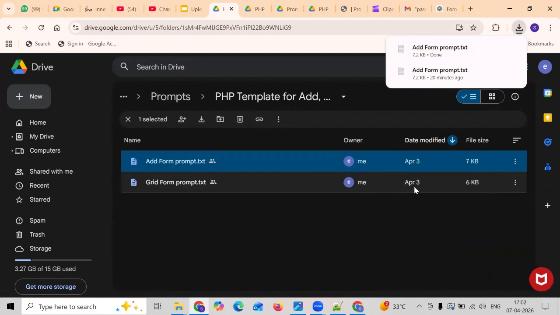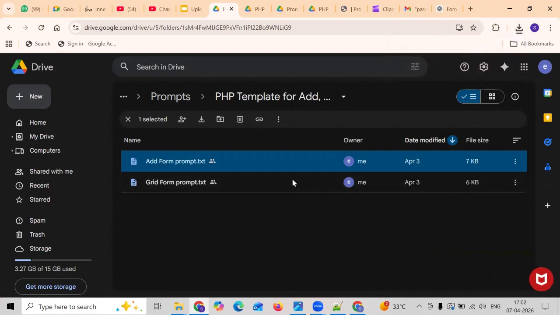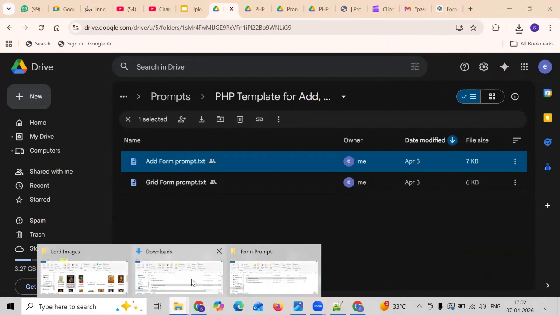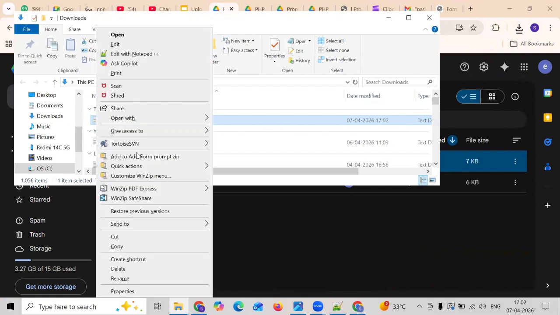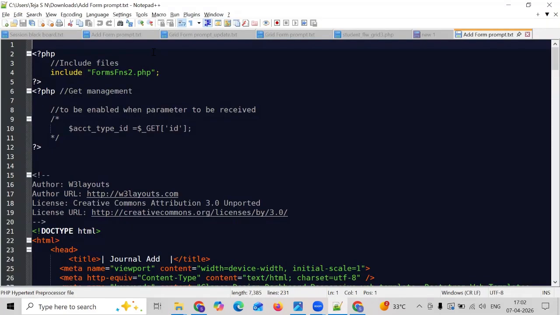Now I'll open this downloaded file in Notepad++. So the add form prompt.txt is available for editing. I need to make some changes in this, then we need to put this in ChatGPT. That we will do. Before that, there are some basic works that need to be done, which we will go through.